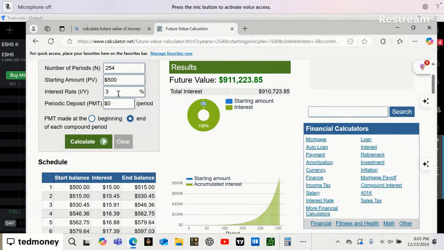Now, realistically, you're not going to make 3% a day, or you could. It's not a lot, but if you took 500 and turned it into 400,000, would you be mad? My point exactly.